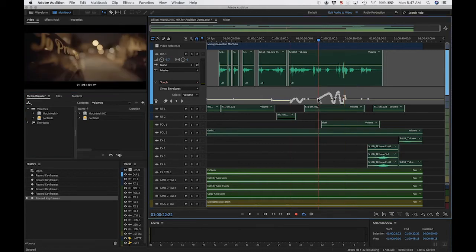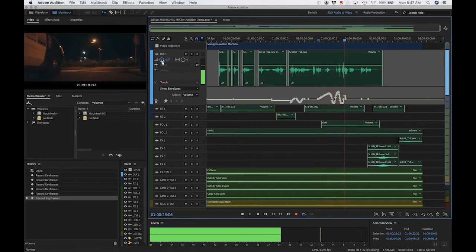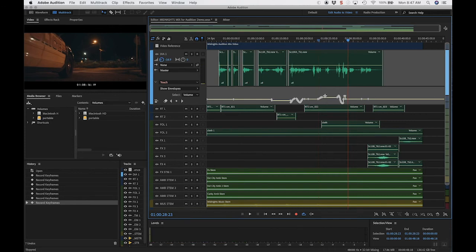Okay, let's say we want to flatten this guy out, right? So I'm going to press play and I'm going to hold that. As soon as I let it go, it wrote automation only while I was touching this, or touching the fader.